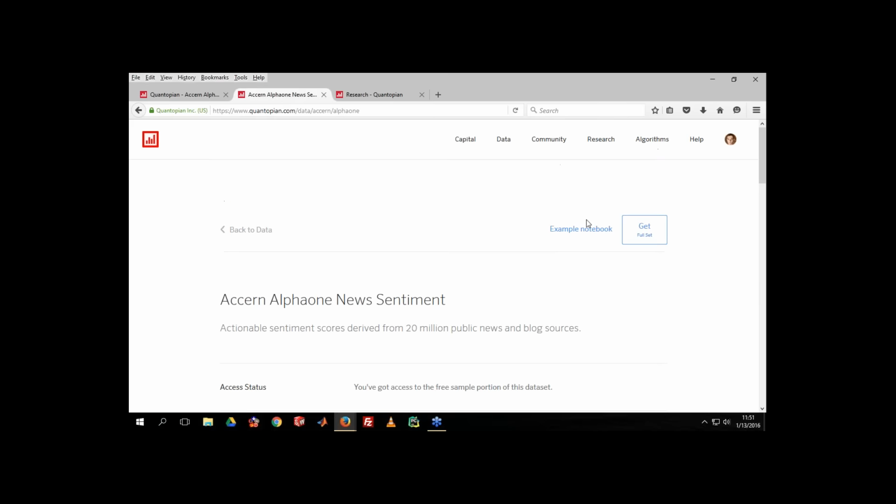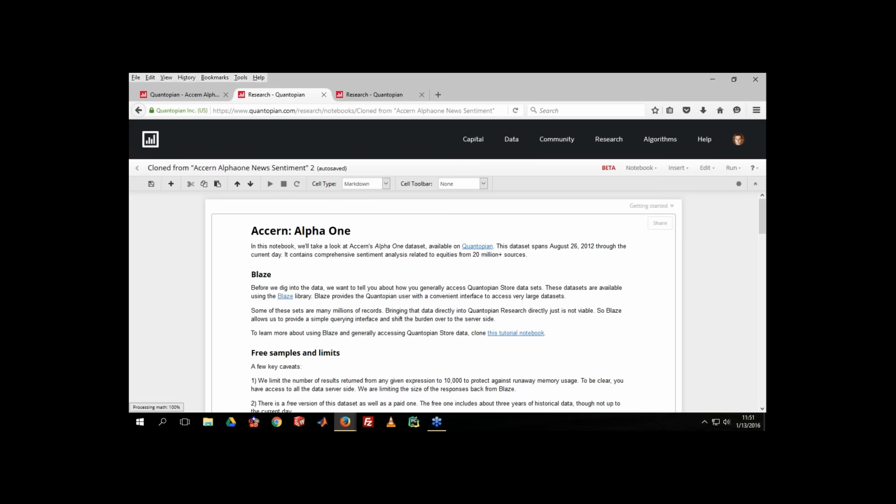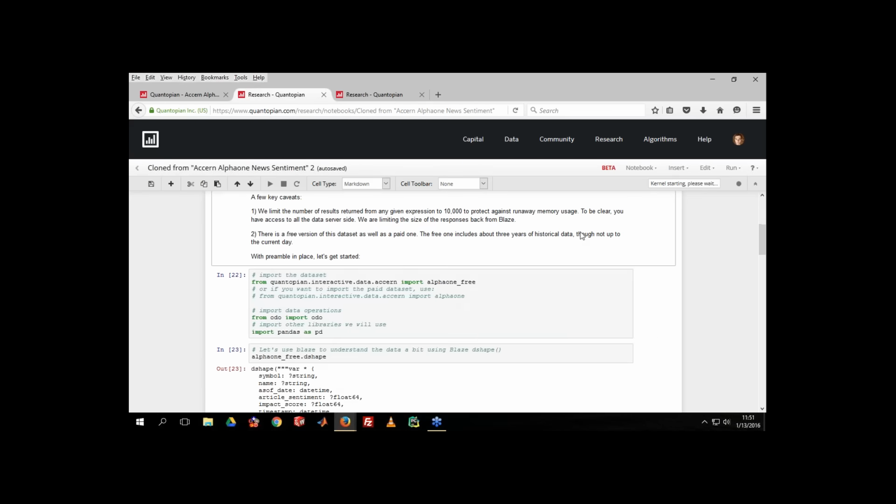So if you go all the way up, yeah, there we go. Each of these data sets has an example notebook that we've written that does a quick introduction to how you can access and look at the data. It clones that sample notebook and puts it into your account. And then you can scroll down.